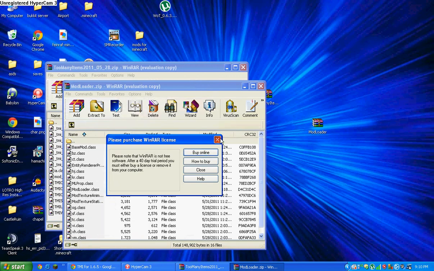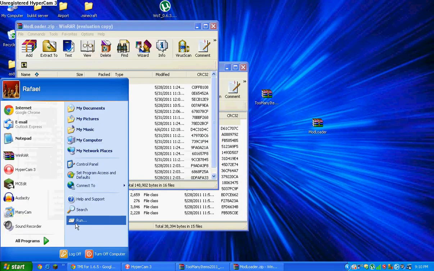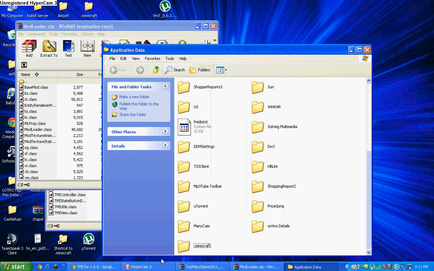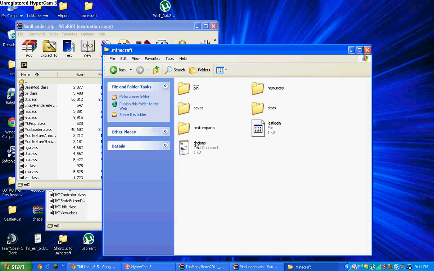You should have those two, and then you go over here, go to Run, and type in percent AppData percent. And then when you go there, you should see .minecraft. As you can see, I have nothing here. And then you click on the bin.